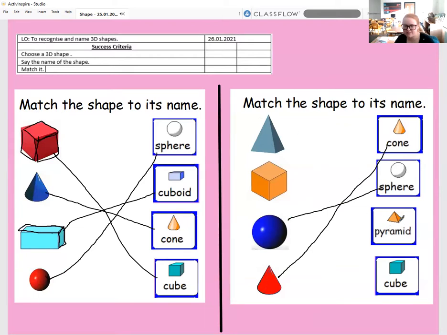Next is my pyramid. So my pyramid has all flat faces which go up to a point and one base. So I can see that here, my 4 flat faces, or this one could be 3 flat faces, are all going to a point and it has the base underneath. And finally, my cube. So my cube has 6 faces, but they all need to be equal size. So let's have a look. These all look equal size to me.